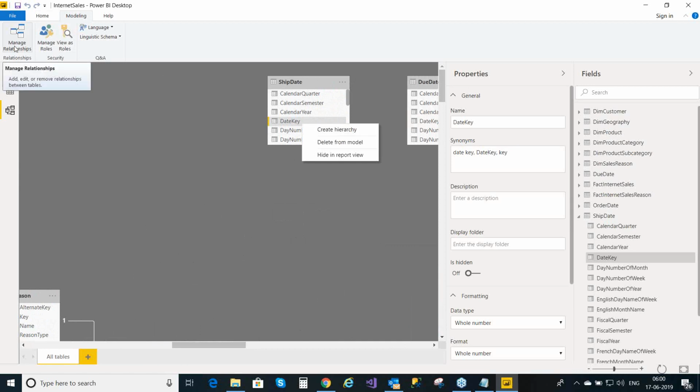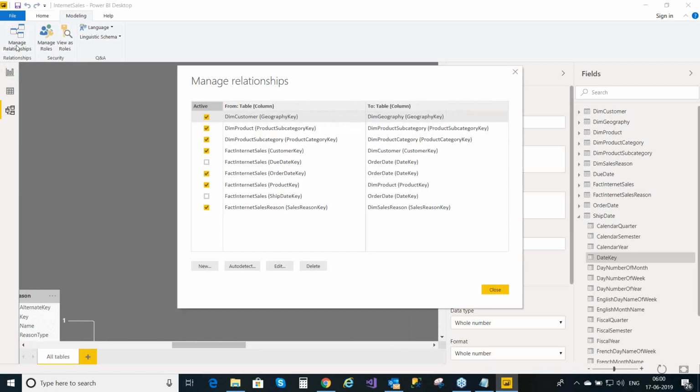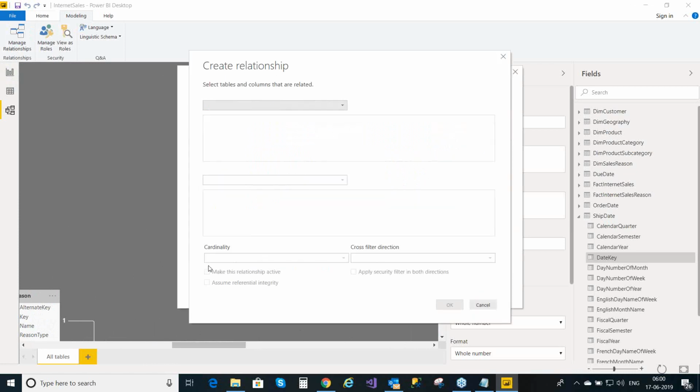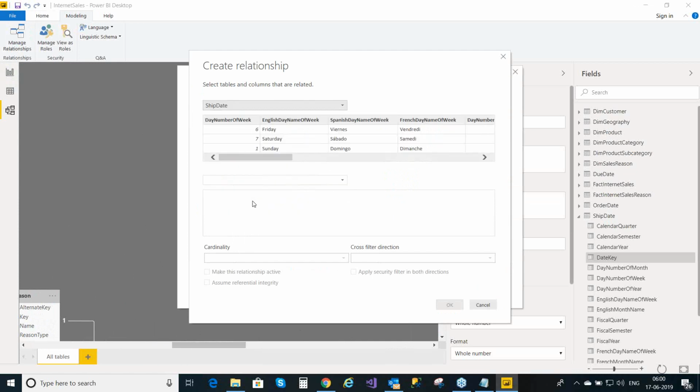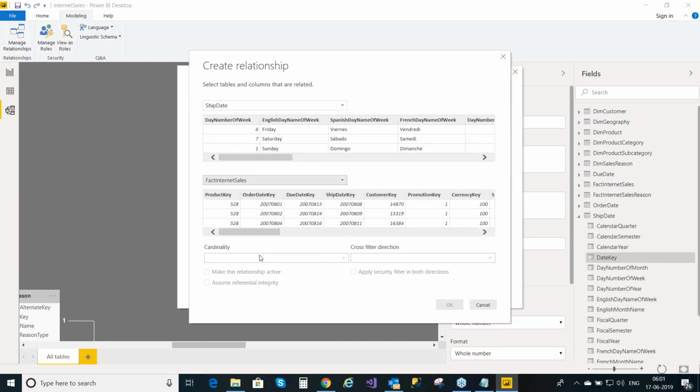you will click on manage relationships, and here you need to select new. Now you need to select the ship date here. So you will get all the columns from ship date, and you will select fact internet sales from here, and you will get all the columns from fact internet sales.